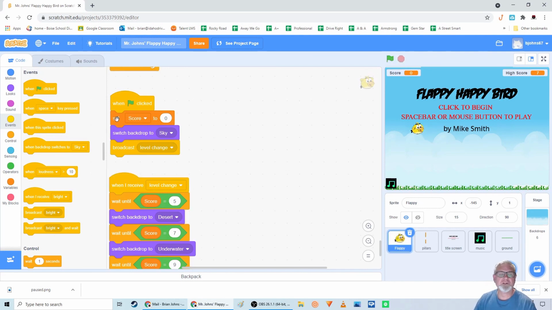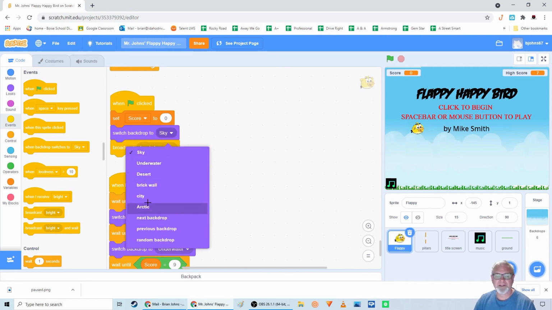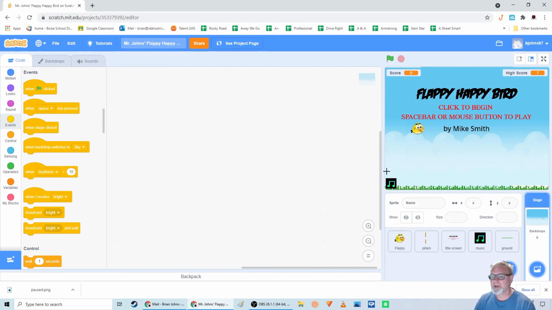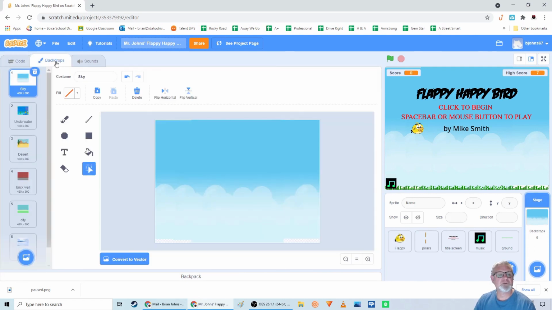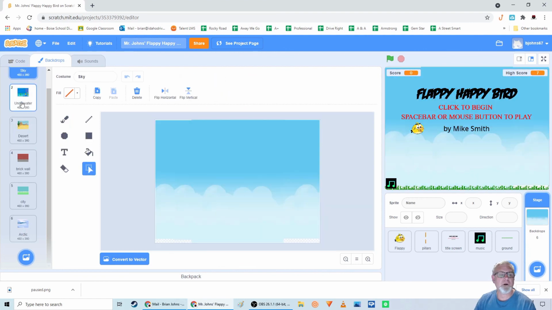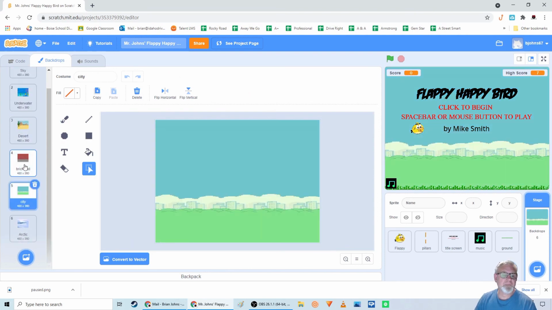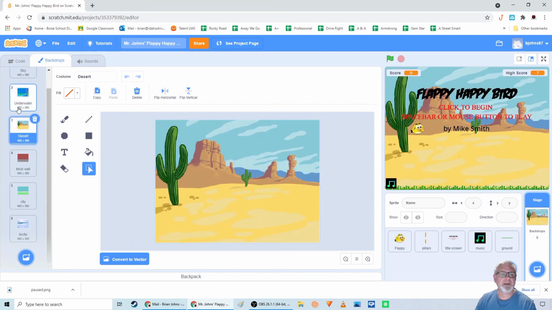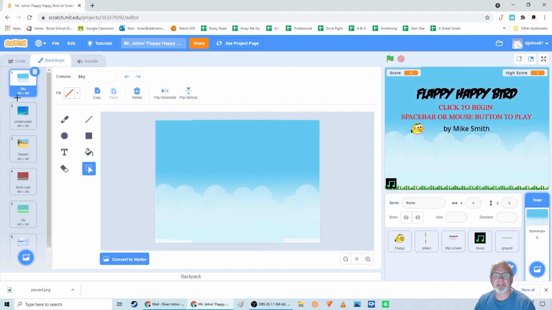All right, so when you click, set the score to 0, switch the backdrop to sky. So I have a bunch of backdrops. Under my backdrop stage, I have a whole bunch of backdrops. Notice how they're not called costumes because this is a backdrop. I've uploaded a bunch of them, just mostly from Scratch itself, because some of them are really cool. I think some of them would work just fine, but you could definitely use any graphic that you like.